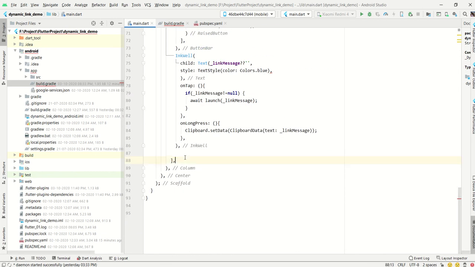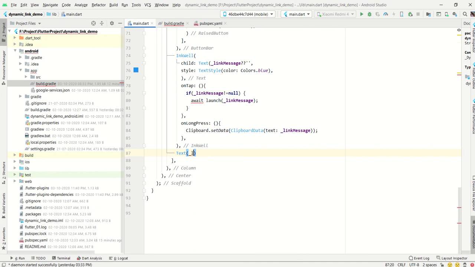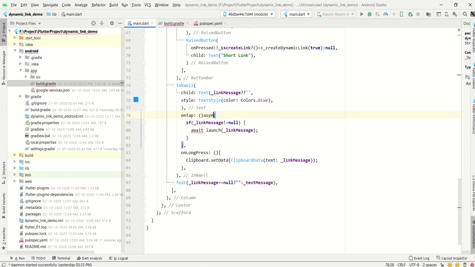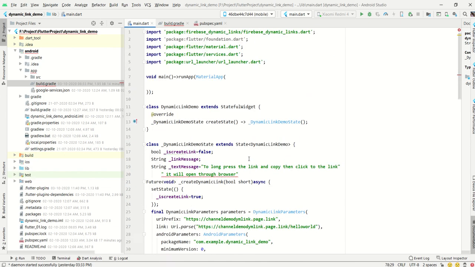For that message, I write one Text method and just pass it. If link message is equal to null, then it will not show anything, it will just be blank. If it is there, then it will show that text message. Otherwise there is no use of this message. I am not using any asynchronous, that's why. So now up to this it is okay.